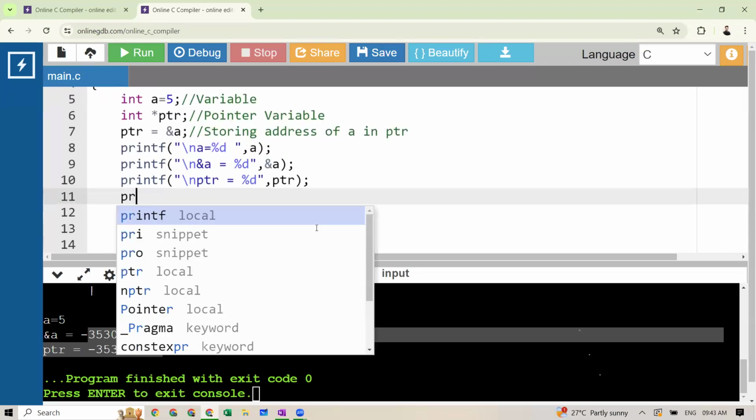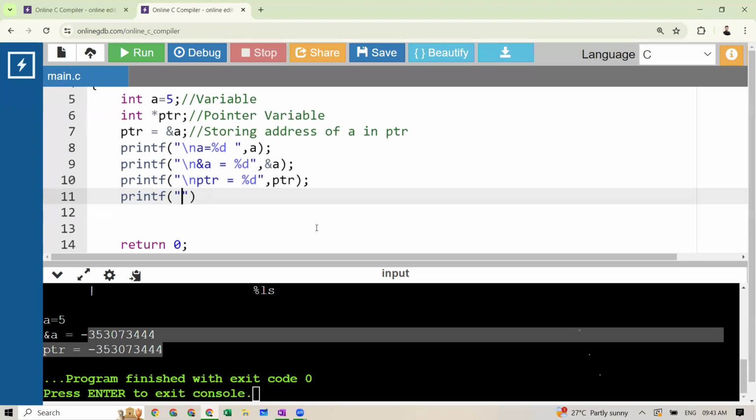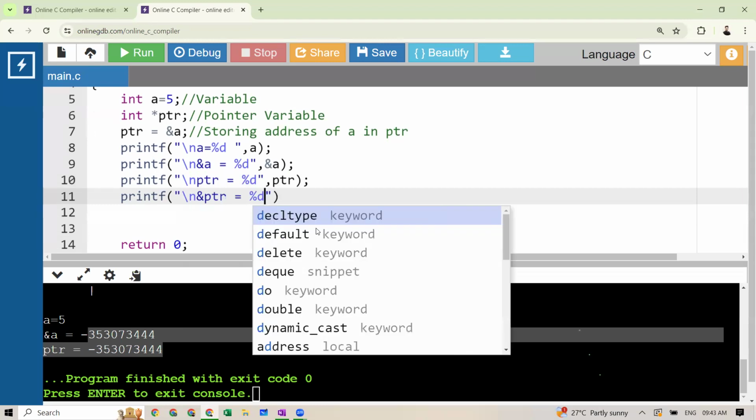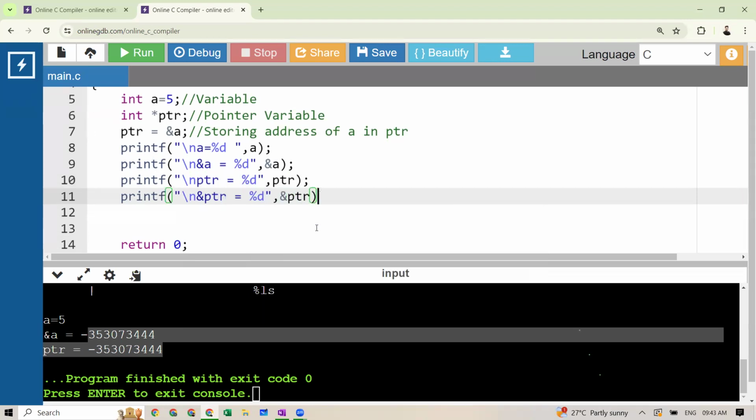Then what I will do is I'll try to print the address of ptr. What is the address of ptr? The address where ptr is stored. Can you guess what number that might be? Just like variable a, ptr is also stored, it also has some address.